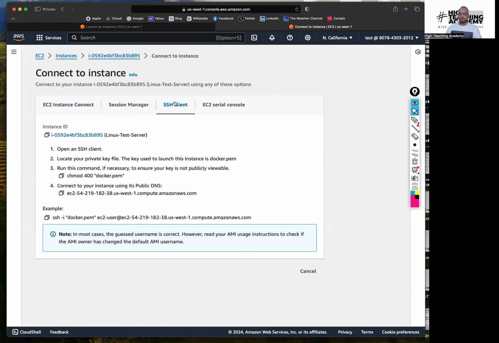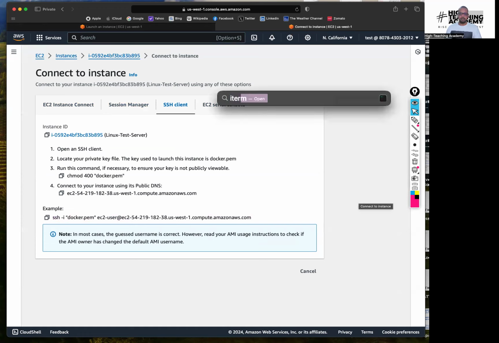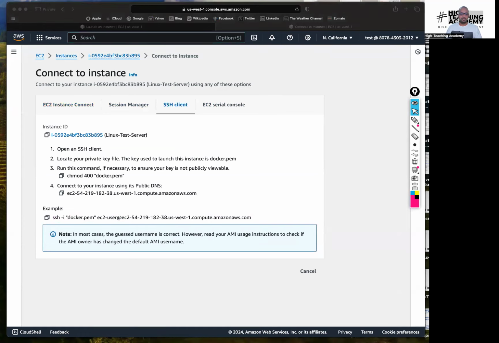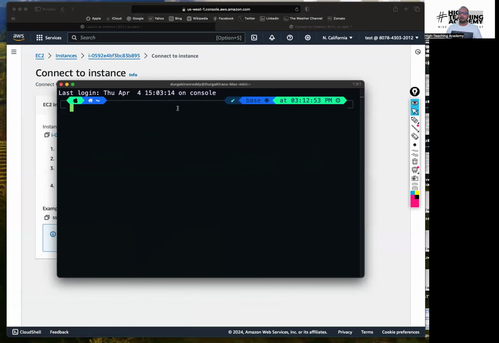Go to SSH client, copy the address that is located here. You see the SSH address, copy this, open your local terminal. Now you can have any terminal, guys. It can be PowerShell, it can be Git Bash, it can be command prompt, or if you're using a Mac machine, it could have been iTerm. So just open the PowerShell.